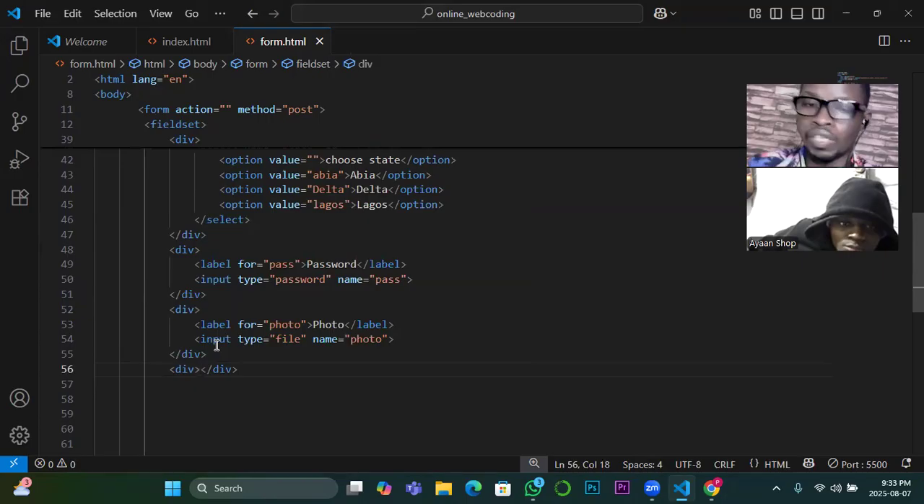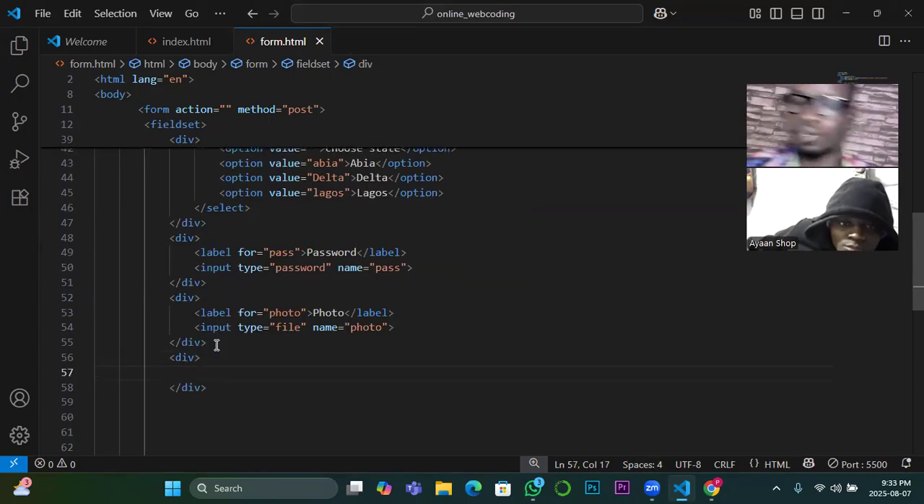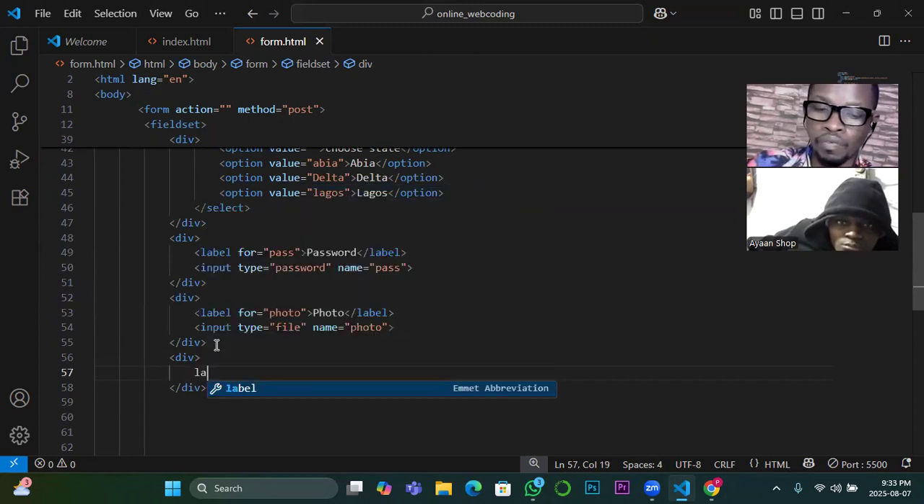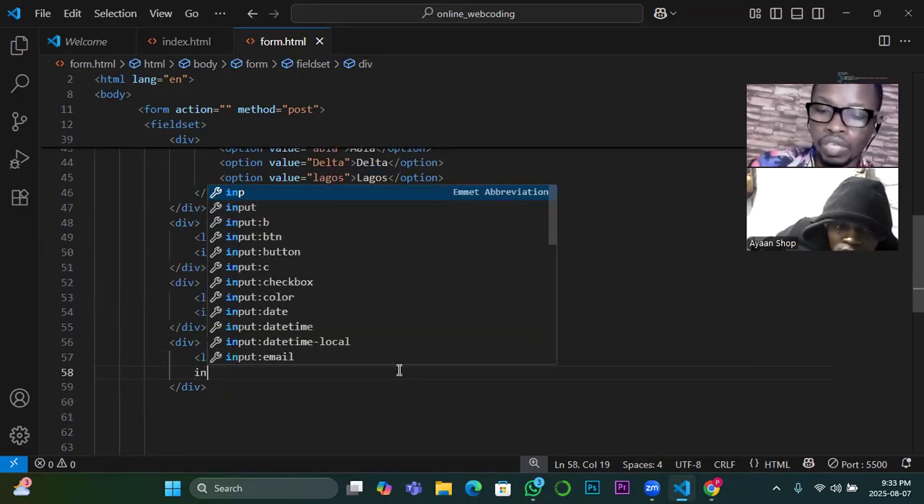So the next thing is div. I want to collect probably their educational background. Okay. So I'll say label for education. Education. Then here I'll break it because I'm going to add multiple. So I'll say input.